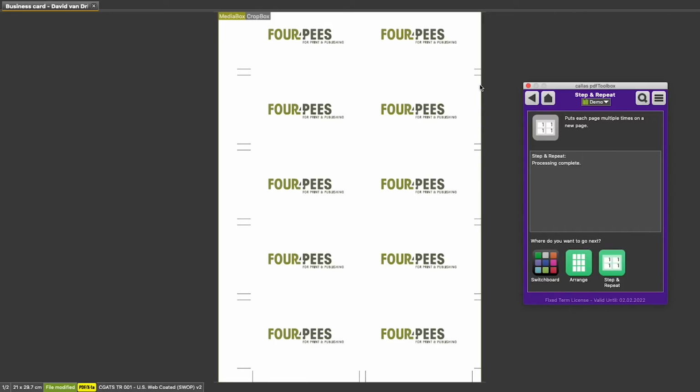And you see what happened. I have now 5 millimeters of spacing in between 2 trim marks. So my business cards have been positioned with a horizontal and vertical spacing of 5 millimeters. And I can see that all of my business cards have had an offset of 10 millimeters to the right and 10 millimeters to the top.